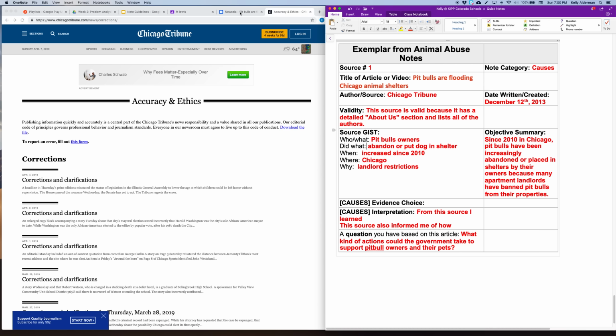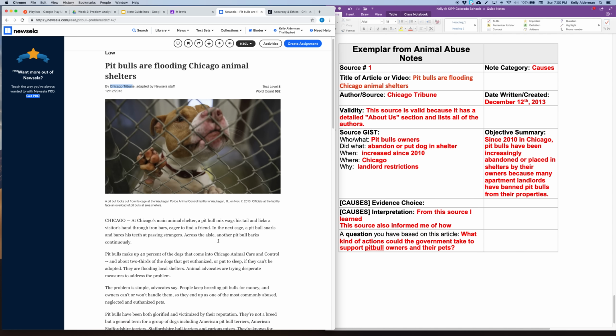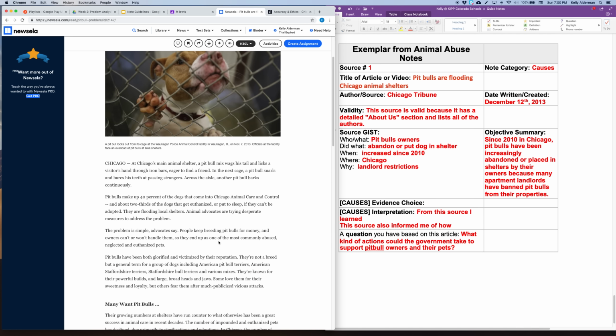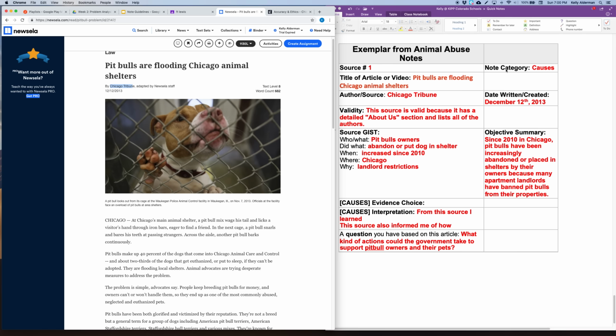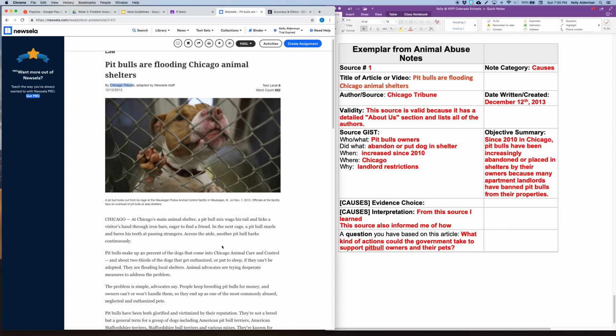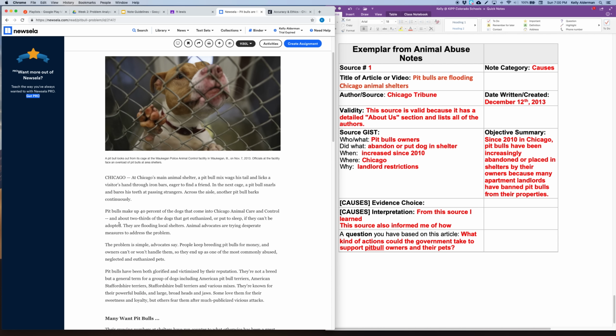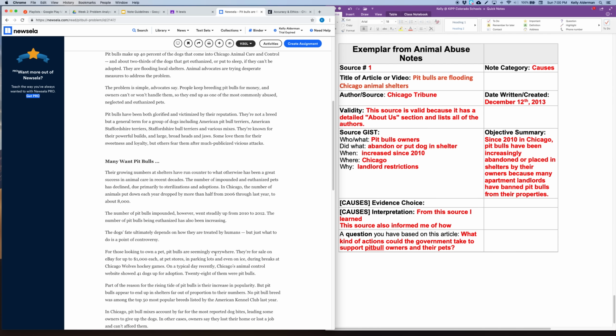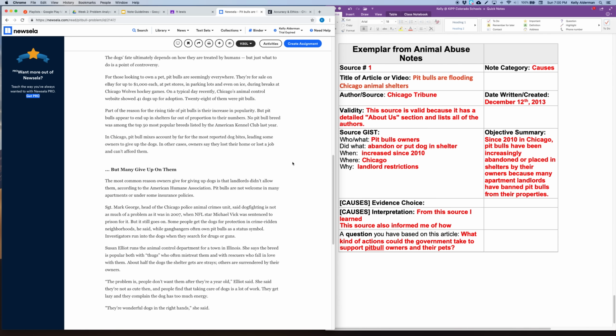Now I'm going to go back to the source, and I'm actually going to read it. And while I'm reading it, I know that I'm looking for the causes of my problem, the problem of animal shelters being too crowded. So I'm going to only code for evidence pieces that relate to the causes. So let's say that I read this article, I do that.